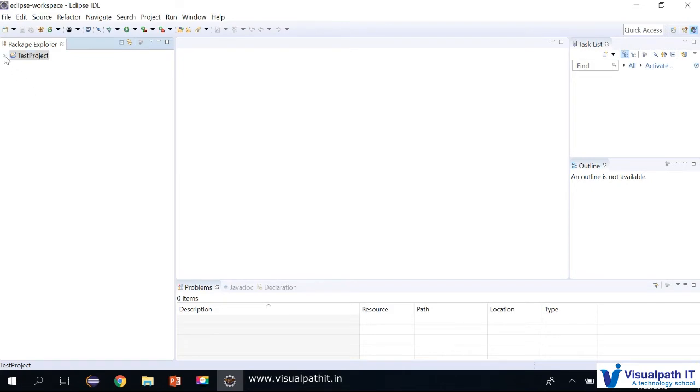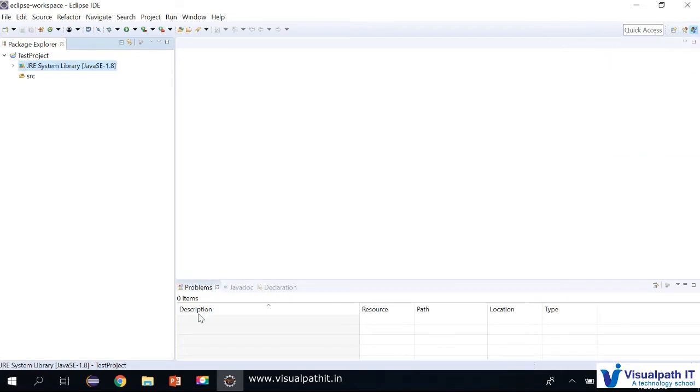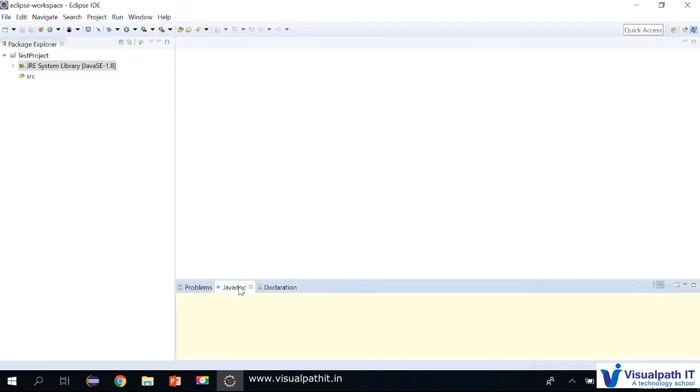Opening the perspective shows what is required for developing a standalone Java application. This is the package explorer. Here we will have our project, with the src folder and whichever JDK is used, and the task list. We don't need the outline now. Problems: if there are any problems in the code or issues when building the project, it will list them here. Javadoc will be here, and any declarations you have will be listed over here.